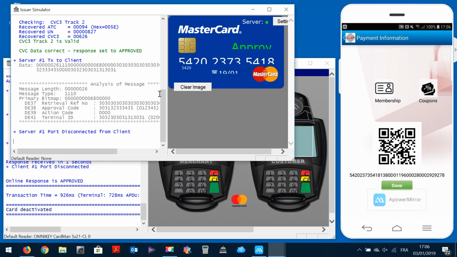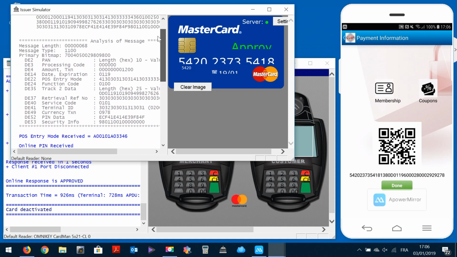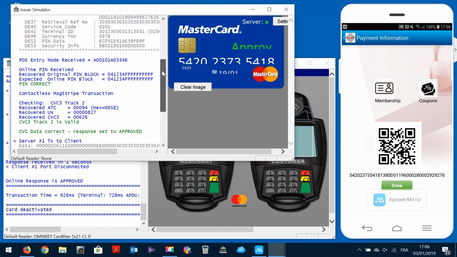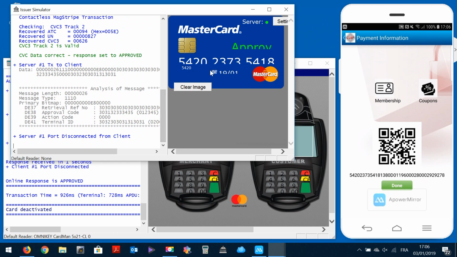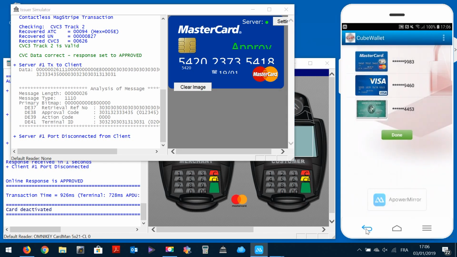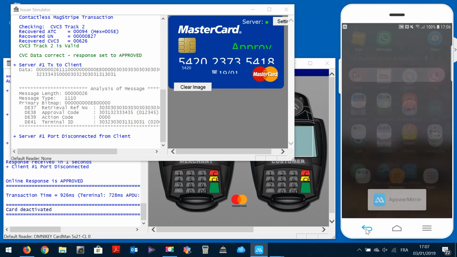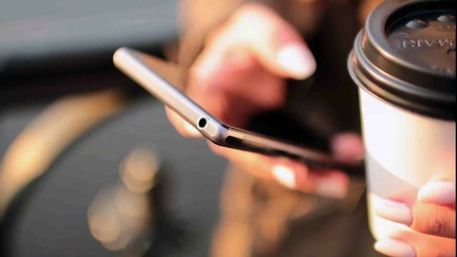Then we can review the issuer simulator, checking the PIN, the CVC data, and approval of the transaction. On the simulated card is displayed the tokenized PAN, which is dynamic and different for each transaction. Security, ergonomy, privacy for consumer are guaranteed from end to end.